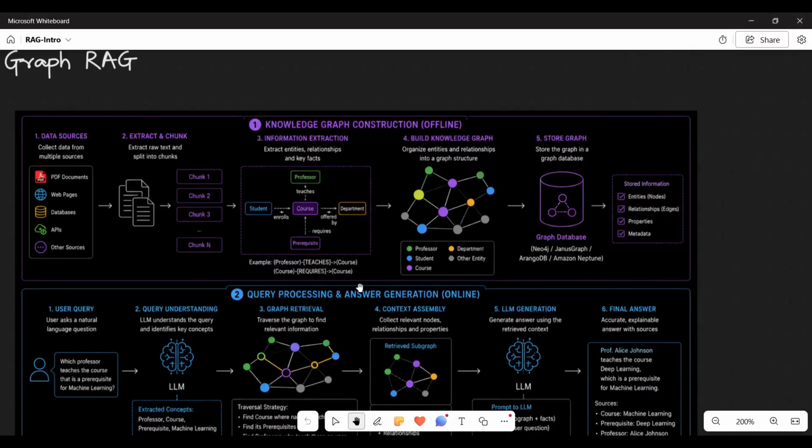So here, phase one is about the knowledge graph. What happens in the knowledge graph? We have the data sources, we extract and chunk them, so the information is extracted. The key step is to extract the entities, relationships, and key facts from the text. And then we build a knowledge graph and store it in a graph database. Graph databases include Neo4j, ArangoDB, and Amazon Neptune.